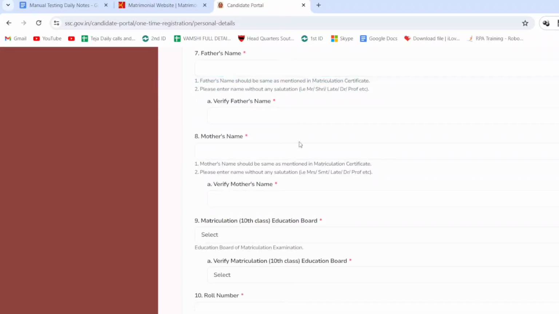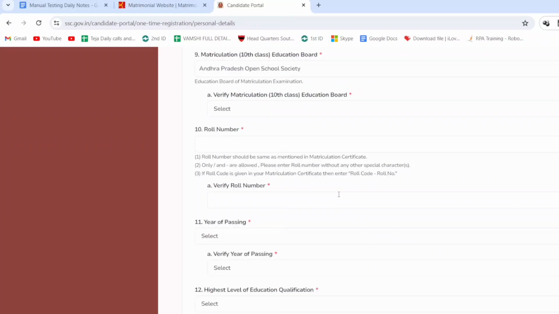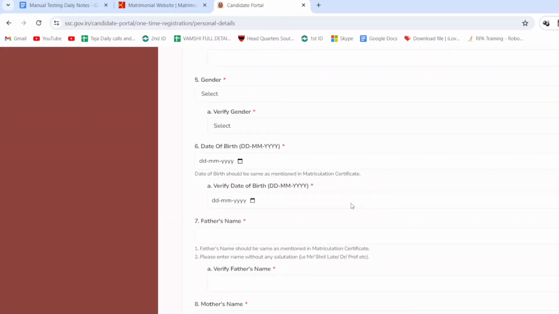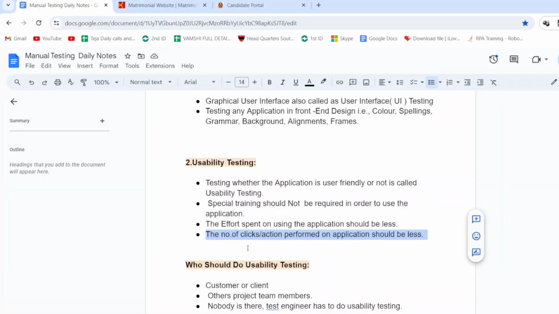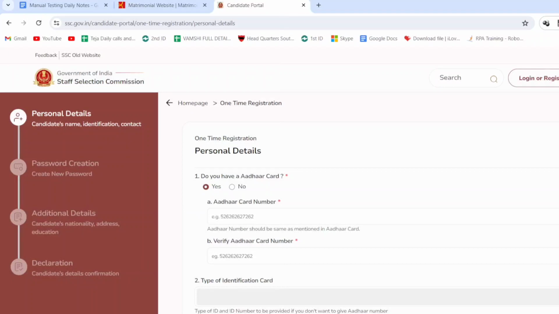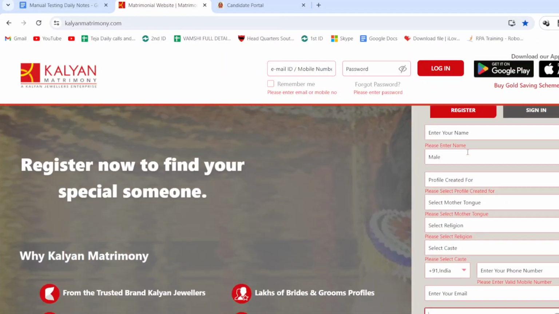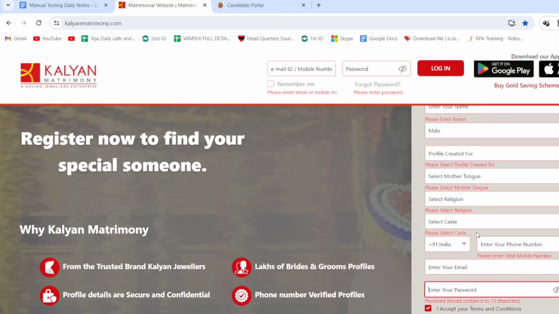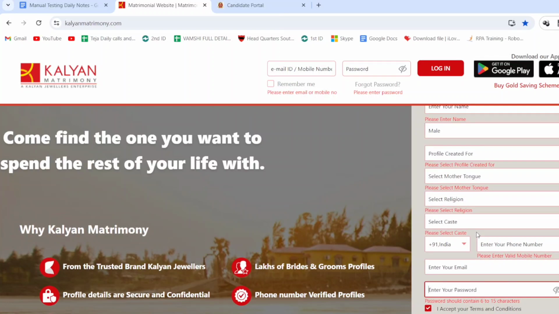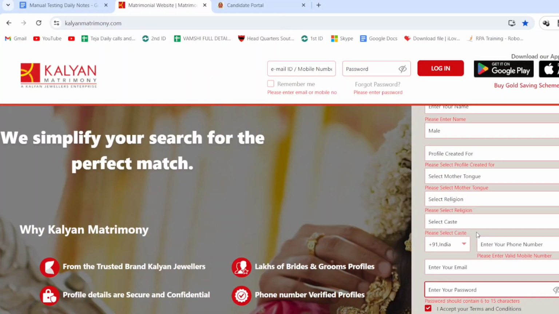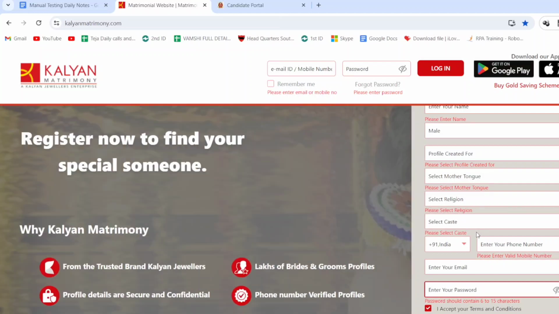Clicking is more, right? To register here, there are so many clicks we have to do. This is only one point. The number of click actions performed on the application should be less, because if the registration process is long, it takes more time, and then no one will be interested in that application. If the time spent in the application is less, not only for registration, more users will prefer that application.